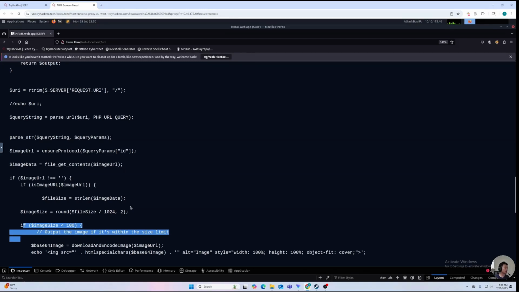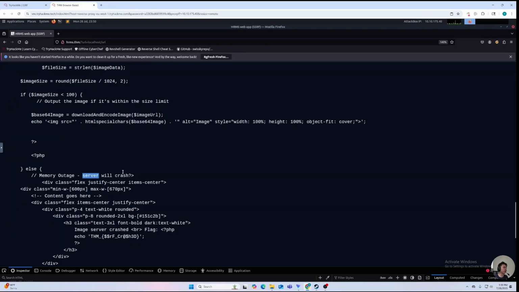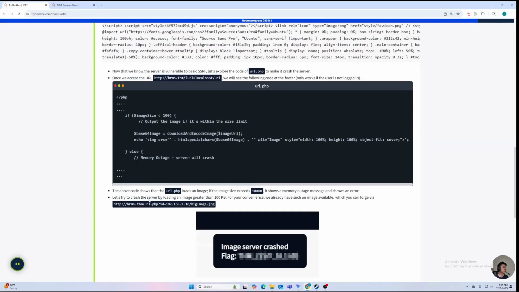So the URL.php file is checking the size of the image. If the image is less than 100 kilobytes, it's going to display the image. Otherwise, an error will be output and the server will crash. So here, basically, that's the explanation. If the image size exceeds 100 kilobytes, it shows a memory outage message and throws an error. So now, what we can do is try to load an image whose size is bigger than 100 kilobytes. And TryHackMe has made it easier for us by preparing this image right here. So let's try that.